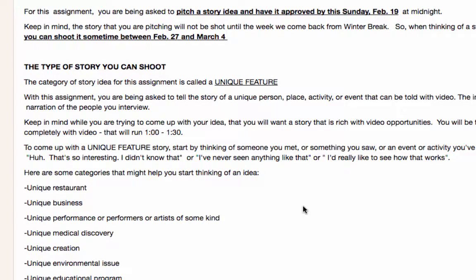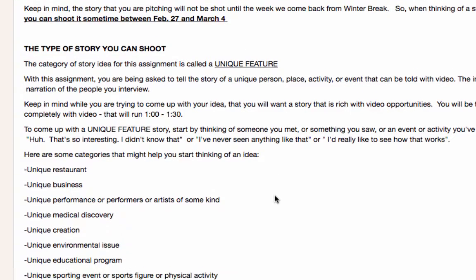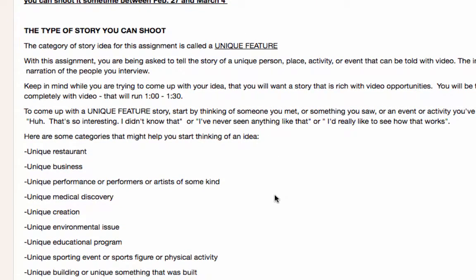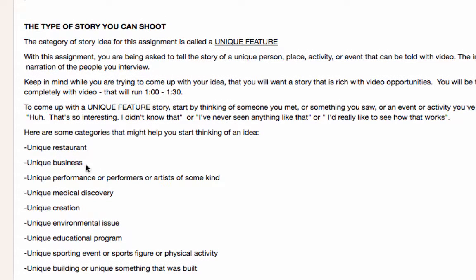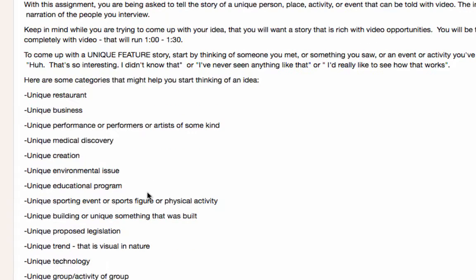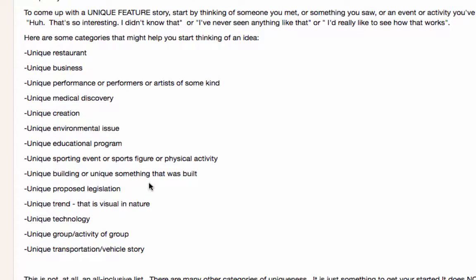So if you're still stuck, you don't know where to start, here's some categories that might help you start thinking about a story you could cover. Maybe there's a unique restaurant. It can't be just a restaurant. It has to be something unusual that maybe hasn't been seen before. Or a unique business. Or a unique performance or performers. Or a unique medical discovery. A unique creation. A unique environmental issue.